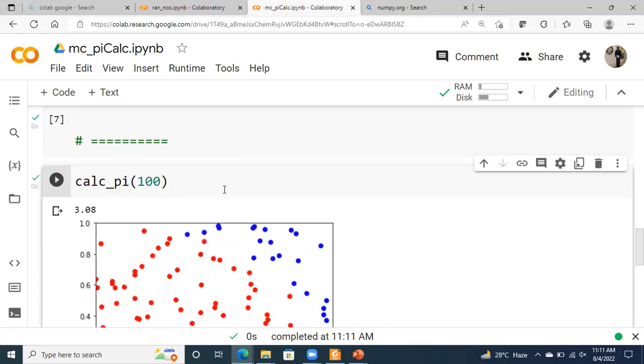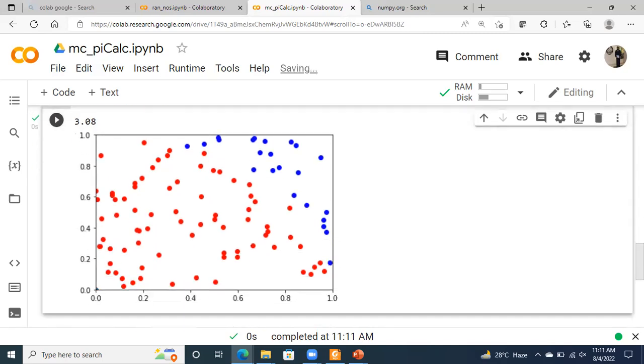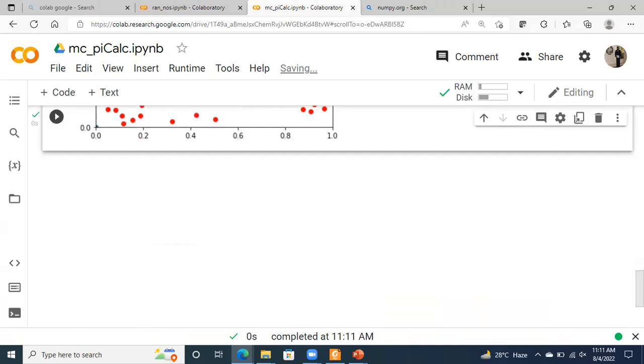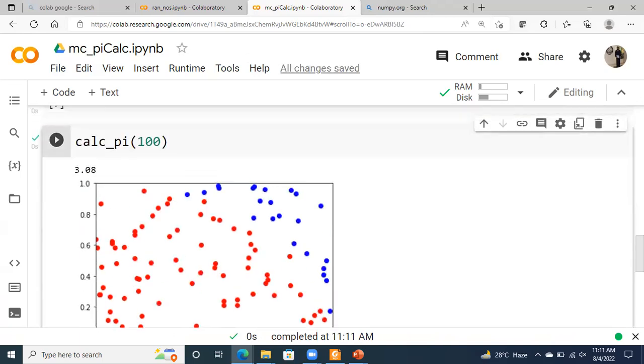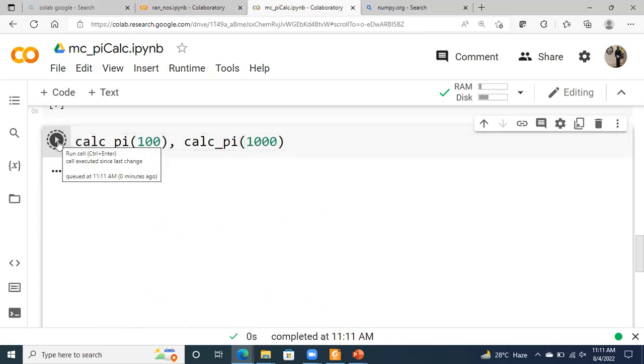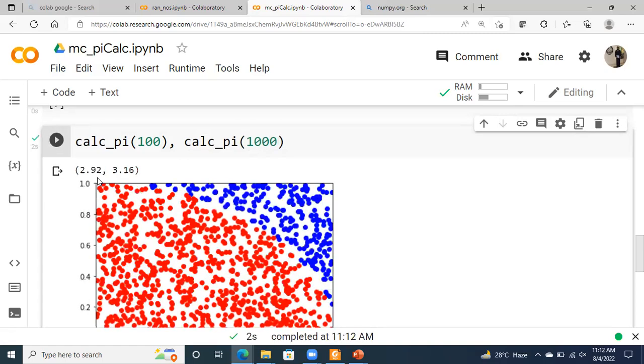So with 100 points, we have got the value. Where is the value? Okay, 3.08, right? So calc pi for 1000. I will get two values: 2.92 for 100, and for 1000 it is 3.16.